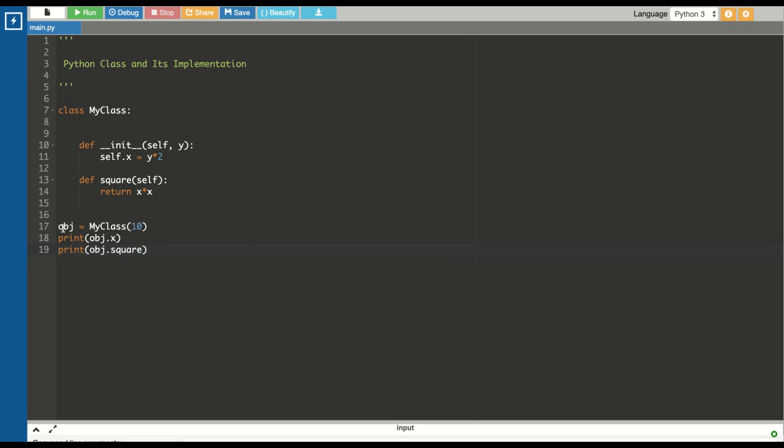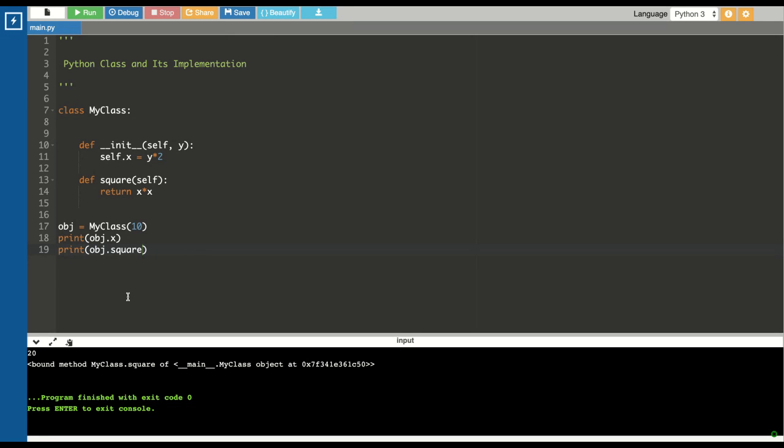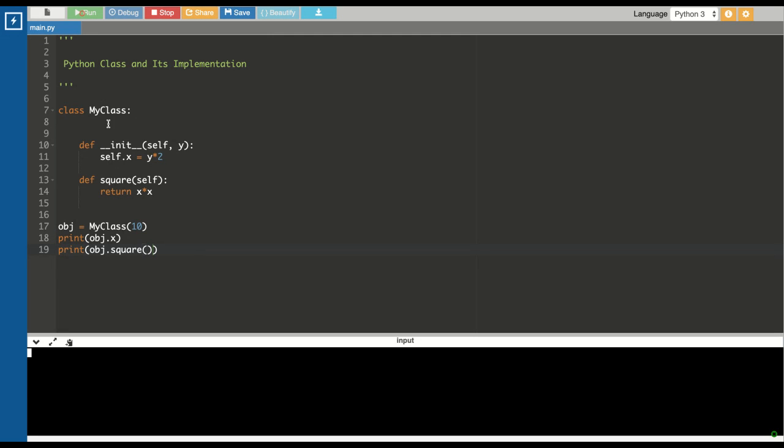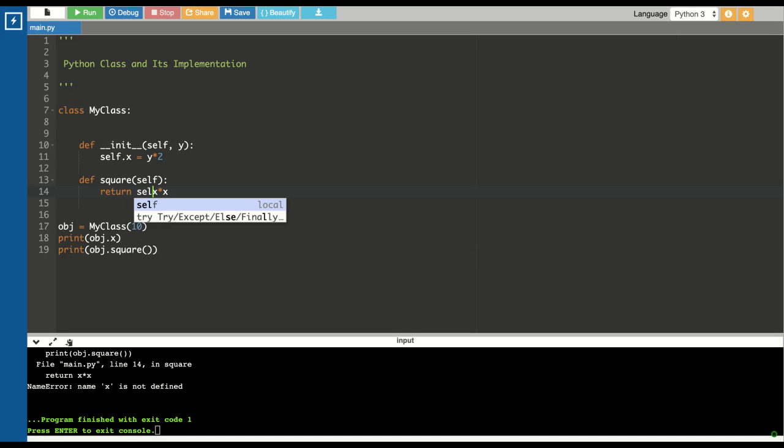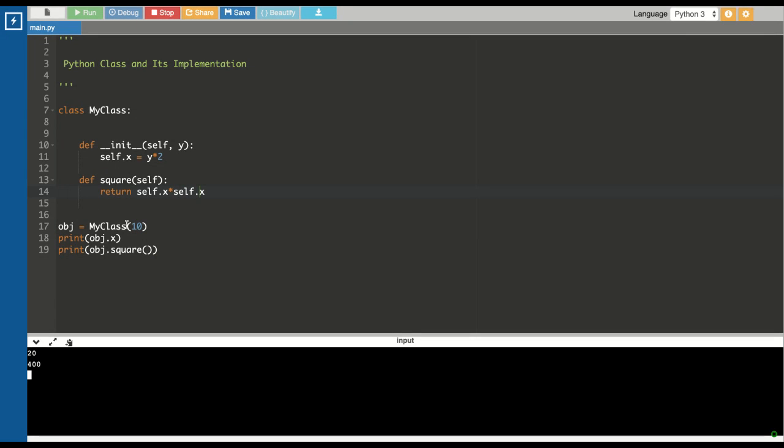Point to note here, we have already initialized the class object with the value 10. So the value of x here is 20. Here again, the same problem that I did earlier. Here I am supposed to return self.x times self.x. You can see first 20 is printed, which is the value of x, then the value of its square.